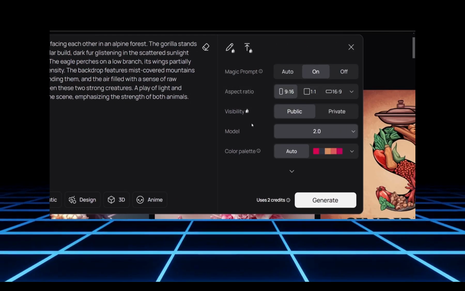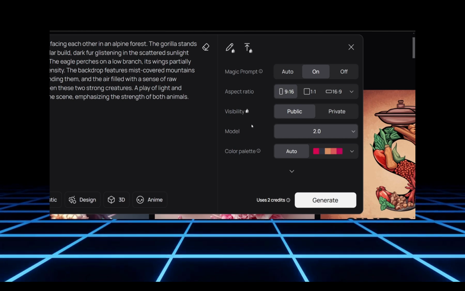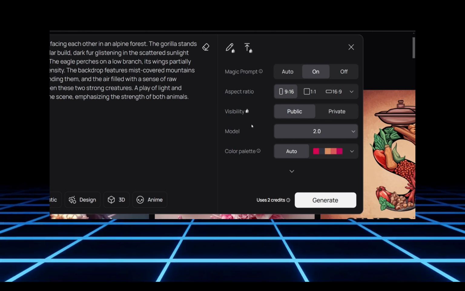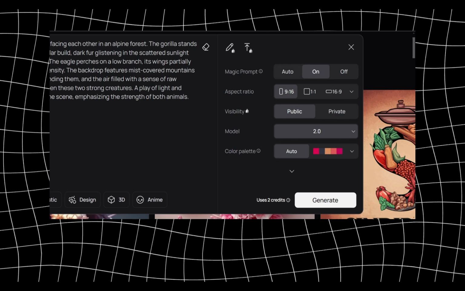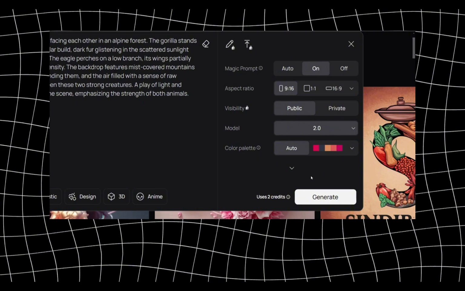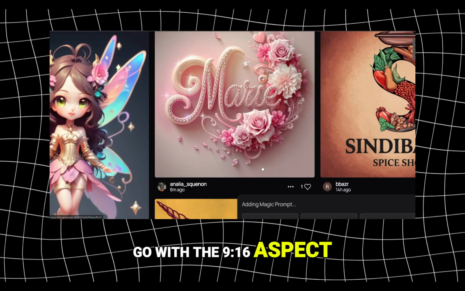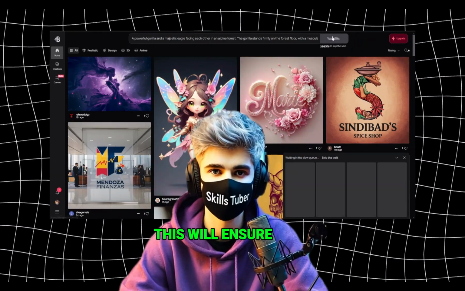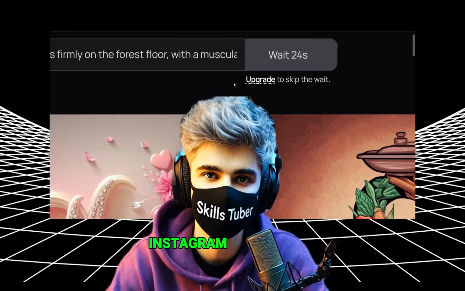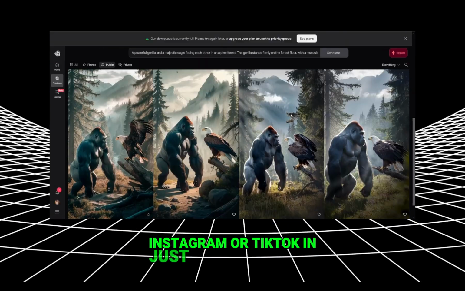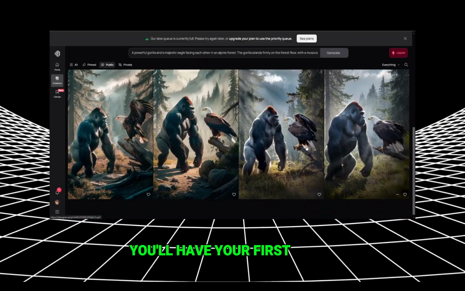When you're in Ideogram, paste your prompt into the input box. Before generating the image, make sure to pick the right aspect ratio. Since we're creating a video that'll mostly be viewed on mobile, go with the 9:16 aspect ratio. This will ensure your image fits perfectly on platforms like YouTube Shorts, Instagram, or TikTok. In just a few seconds, you'll have your first image.